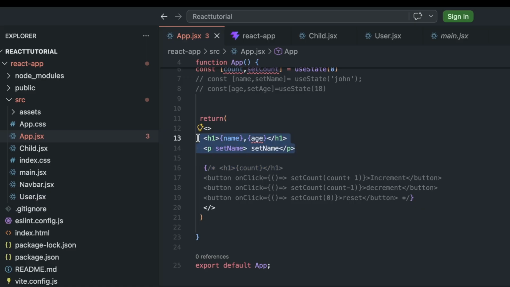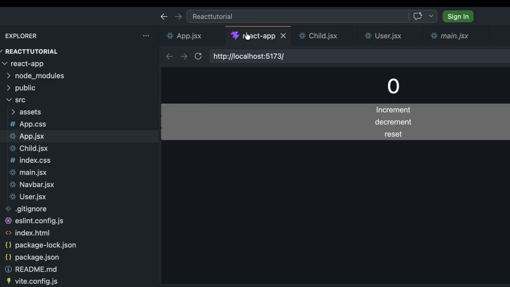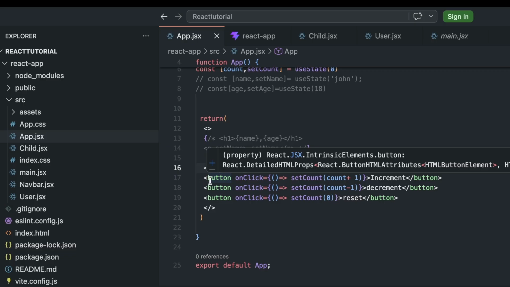Now let me create here. In the h1 tag is count. Now React displays the current value on the screen, 0. Now we have to make an add button. Here we have written the add button. We write a button, and in the button we write the onClick function.